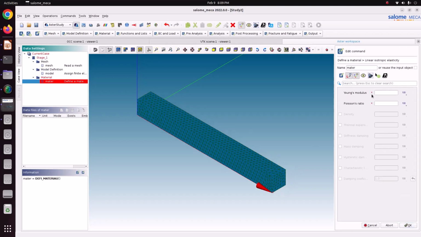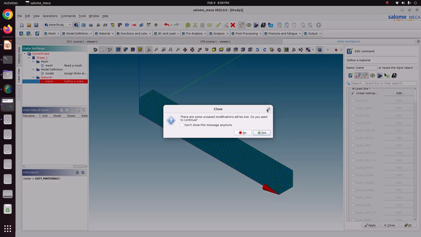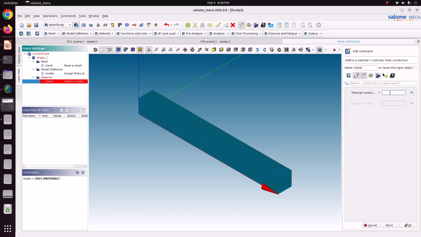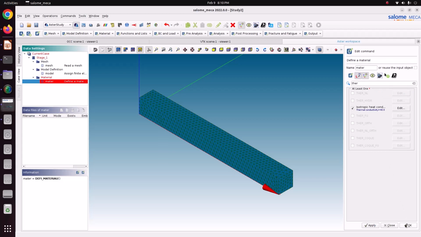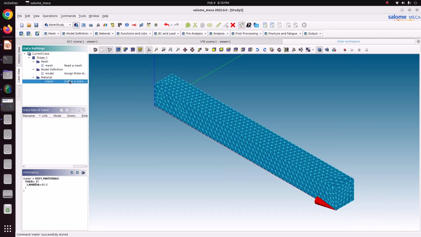First, we are going to add a thermal material property, then the mechanical material. Thermal conductivity is required to solve linear static conduction problems. I have taken 40 as the conductivity, just apply and OK. Then we have to assign this material property to the model.